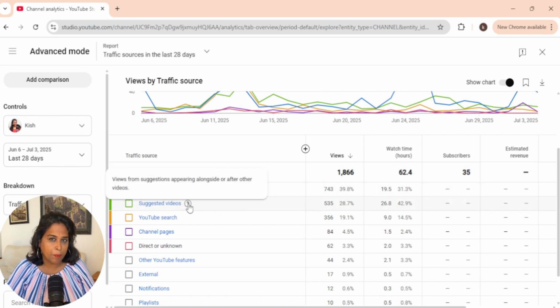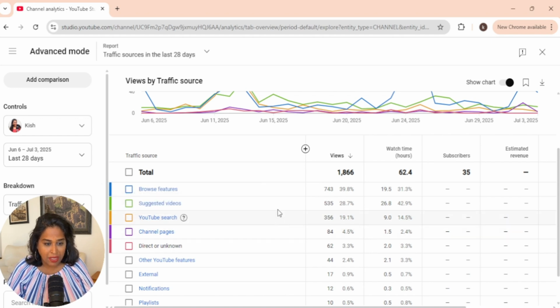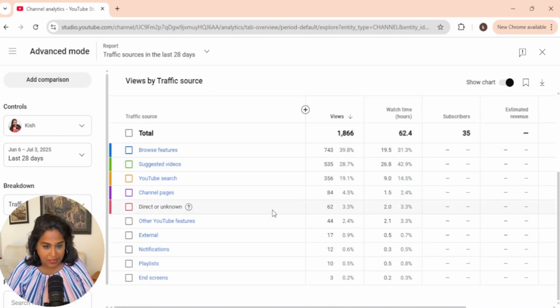Suggested is, for example, you make a video about cooking for beginners, and somebody else made a similar video, and after a person watches their video, on the suggested, on the one side, your video pops up. So your video is a suggested video, and then they maybe watch your video next. YouTube search is when you actually search for something. For example, if you want to learn how to fish and you type in how to fish and your video comes up, that means your video came up under YouTube search. Okay, so there are various different traffic sources listed here.